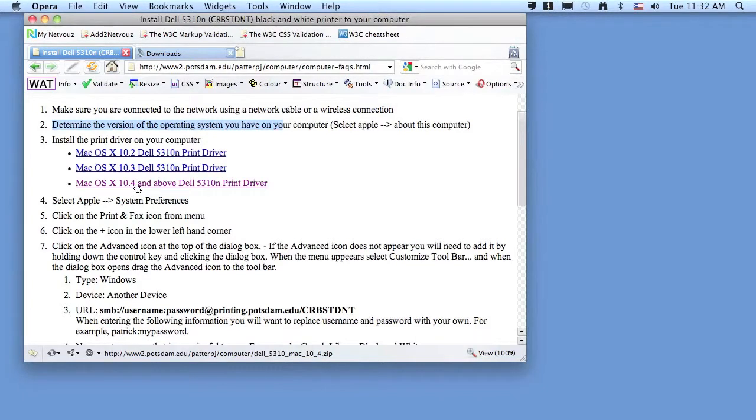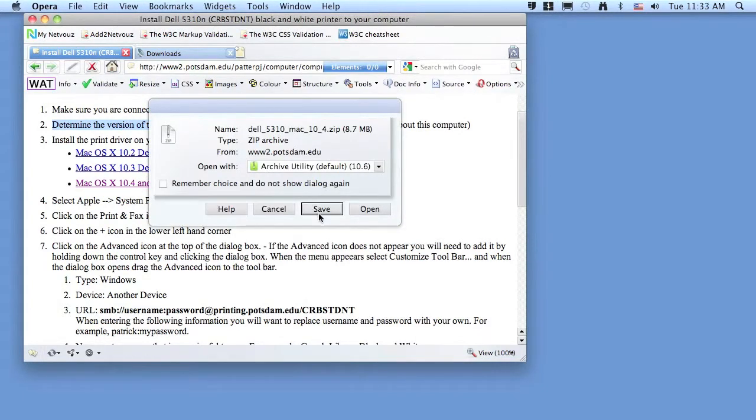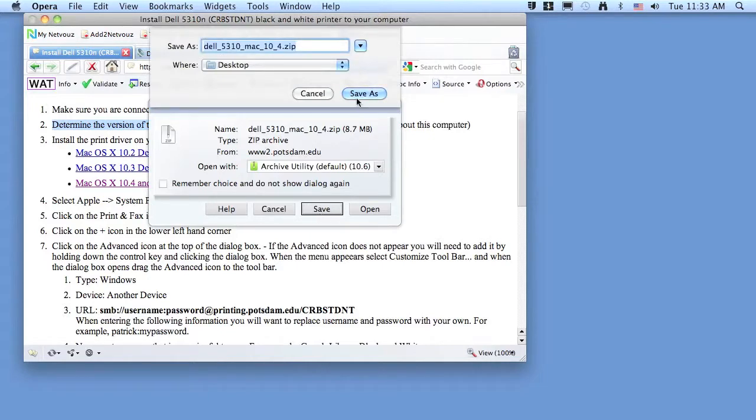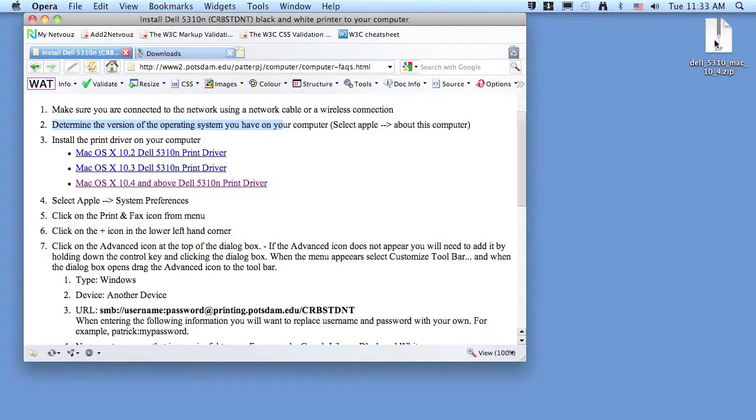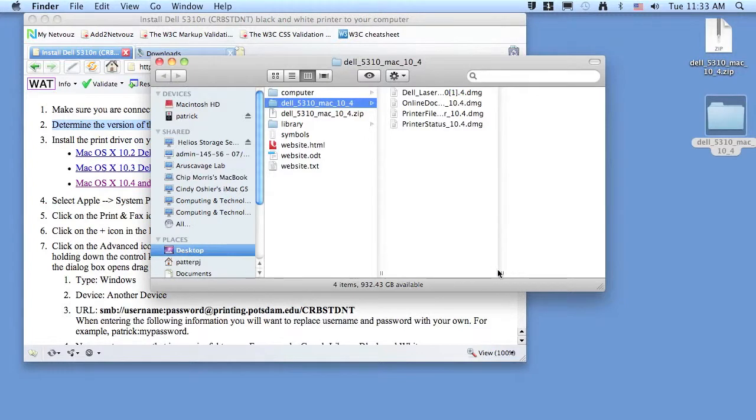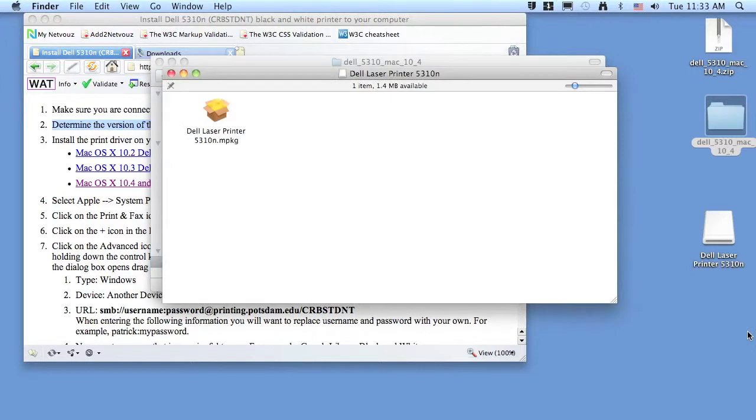We're going to go ahead and save this driver to our local machine, and then unzip that. Within the folder, what you want to install is the first item, the Dell_laser printer_5310N_10. We're going to go ahead and click that, and that's going to place the package on our computer.